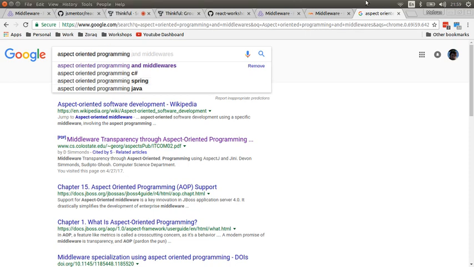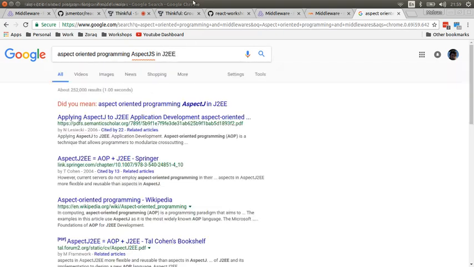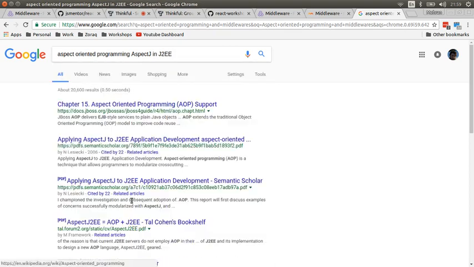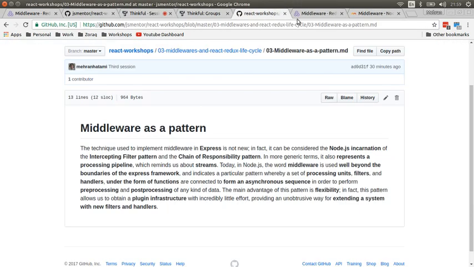You could look it up yourself, but the name is AspectJ in J2EE. With Java, you could use it. AspectJ, not JS. I have just gotten used to it: whenever there is a J, there has to be a JS, an S after that. Anyway, AspectJ was a framework in the Java platform allowing us to do a similar thing, to sort of create middlewares.